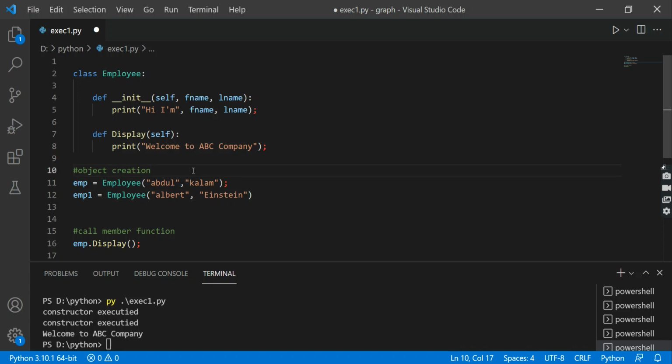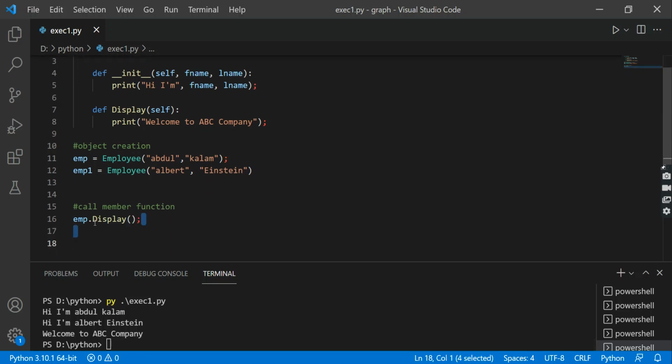String. We run the program. See, I am Abdul Kalam. I am Albert Einstein. The constructor got executed with the parameters. Then my member function call occurs.